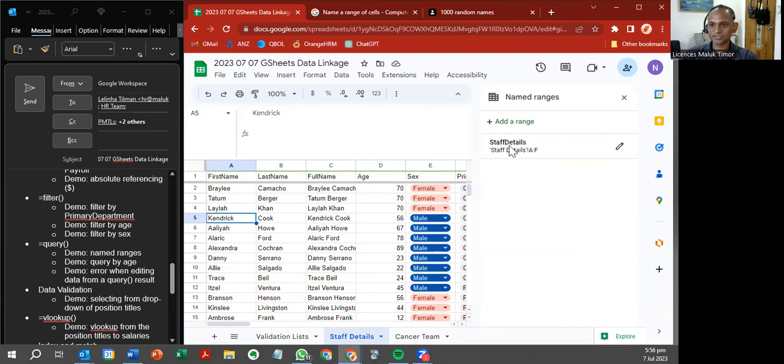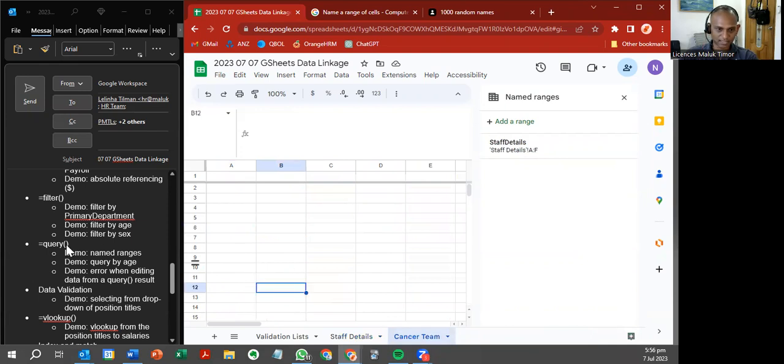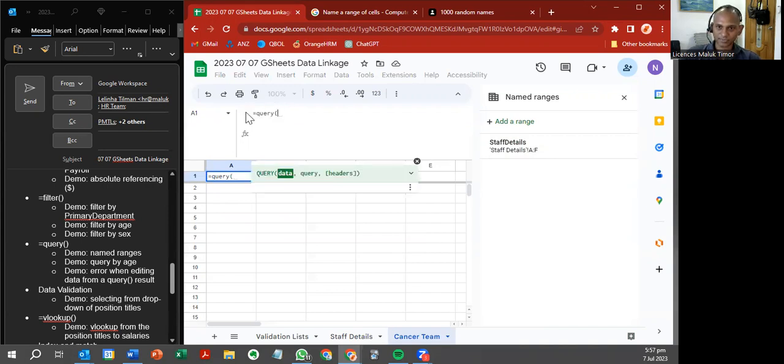Okay, so I can now use this when I'm doing some formulae. So let's go back to the Cancer team tab. And now over here, I'm going to do a query. I've put my cursor in A1, and now I'm going to go equals query, and this is the start of my formula. And I'm going to click the question mark so I can see the formula help. And the first thing that I need to put down is the data. So I'm going to use this name rather than highlighting the specific data that I want. So I'm going to say staffdetails, right? I'm going to say comma.